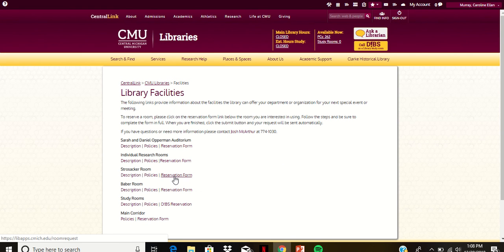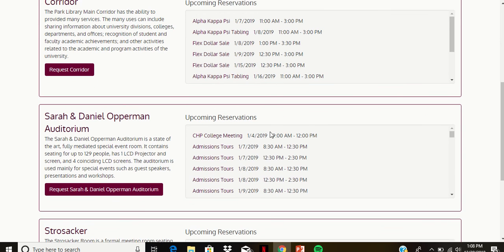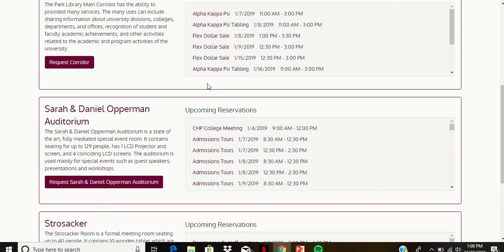So let's say we want to rent out the Strohschecker room. I'm going to click the reservation form. Something I really like about the library is that when you get to the reservation form, it's going to show you all the different events that are happening in this room for the next month or so. You can actually book space so early in advance that you can see people booking space all the way to the end of the semester.